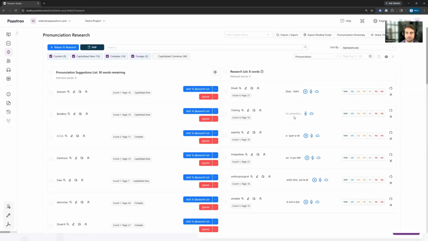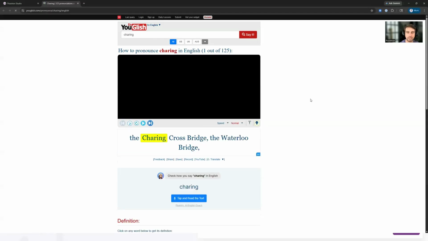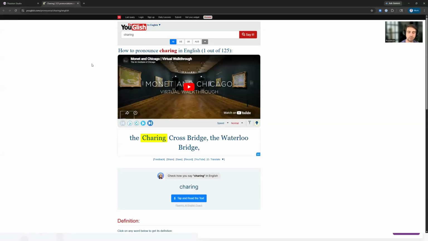The last place to look for a pronunciation in this case, if it doesn't pull anything automatically, is to use these links on the right-hand side. These are integrated with Pozotron, but it won't automatically pull the pronunciation in. So if I wanted to check this word in Youglish, I'll click that. This is going to open up Youglish, a great website, not connected to Pozotron at all, but it's a really useful pronunciation source.